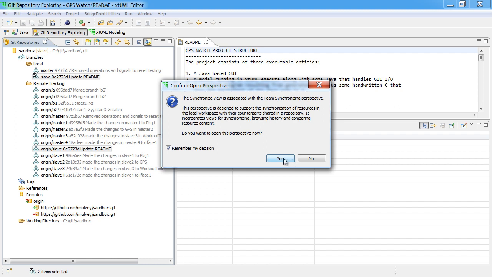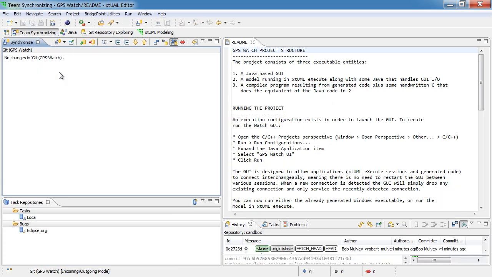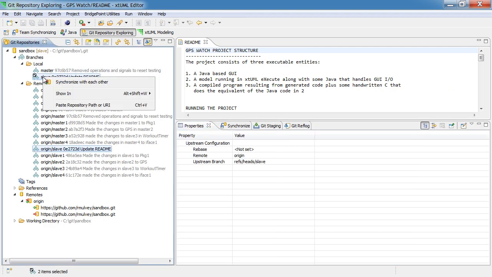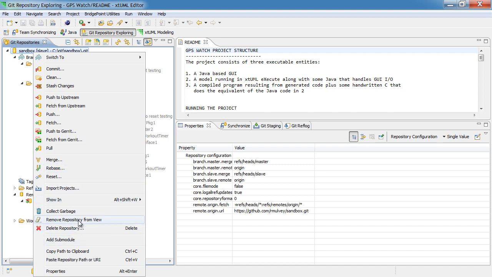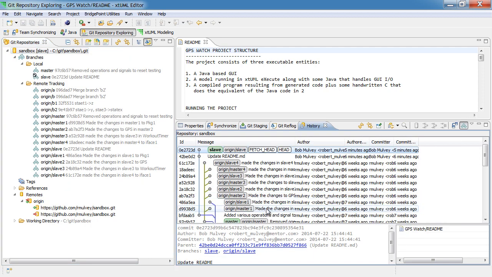In that case, what we can do is from the Git Repository Exploring view, we right-click on the project and select the option to show the history. Now, from the history view, we can see, if we select the option to show all branches and tags, we can see all the changes that were made.